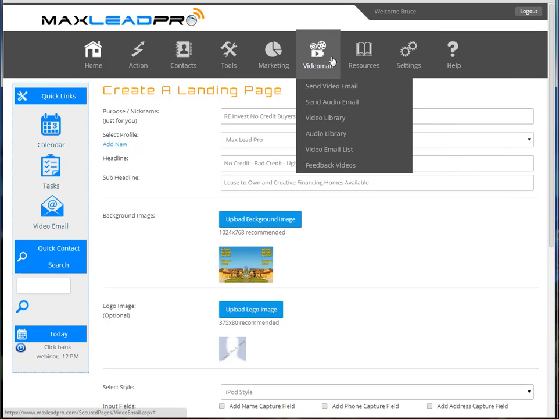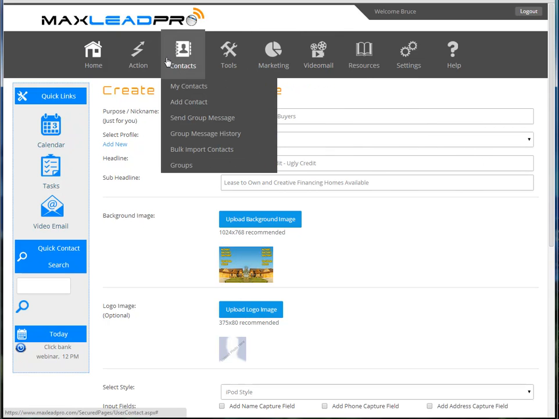If you wanted to broadcast a message to them, what you could do is just go to send group message. You go to contacts, send group message, and you could broadcast a message to all the real estate investors or the real estate buyers. And you can send a message to multiple groups simultaneously. So if you wanted to send a message to buyers and sellers at the same time, which is unlikely but possible, then you certainly could. You just go here to send group message.